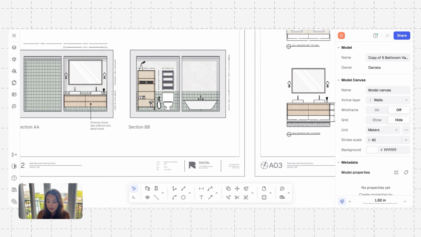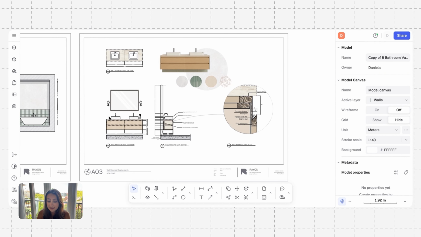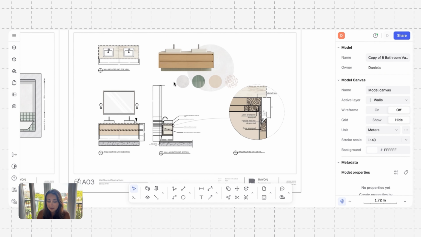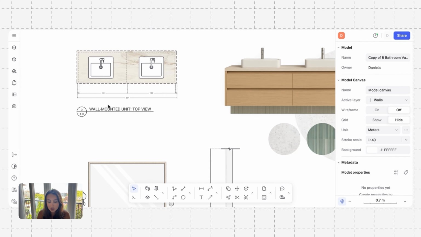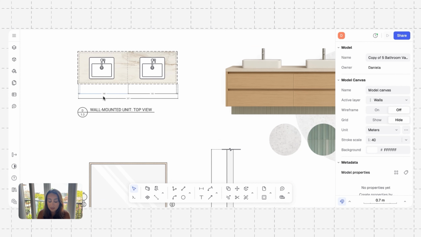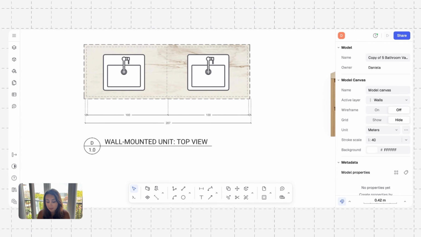Let's move on to page number 3. And here's where we can really see what this vanity is going to look like with this beautiful render. And yeah, it's very Scandinavian, very on trend. And what we see here in the top view, we see a little bit more detail than we would see on the initial floor plan.